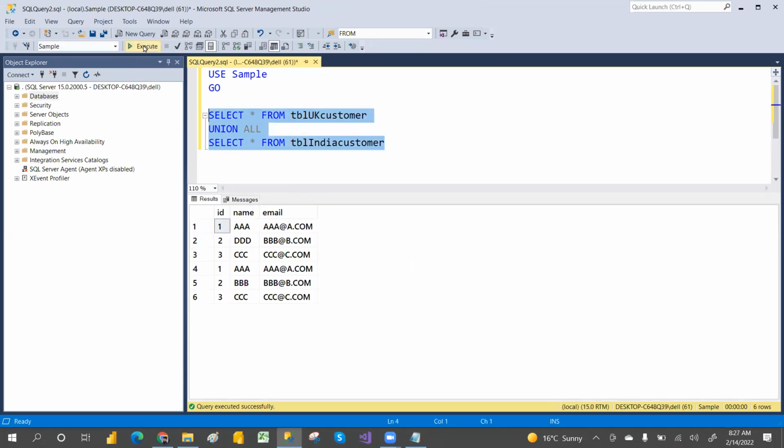So the purpose of UNION and UNION ALL is to combine the select statement results. You can have one more select statement also. You can write one more UNION ALL and then one more select statement, and like that you can have a number of select statements. Finally it combines the result sets of all select statements into a single one. That is UNION and UNION ALL.